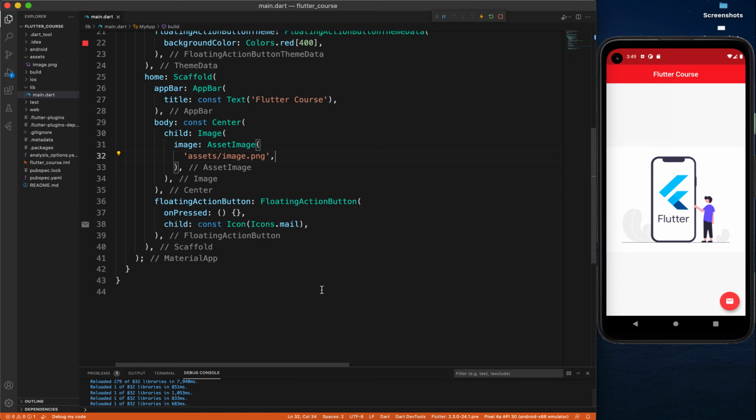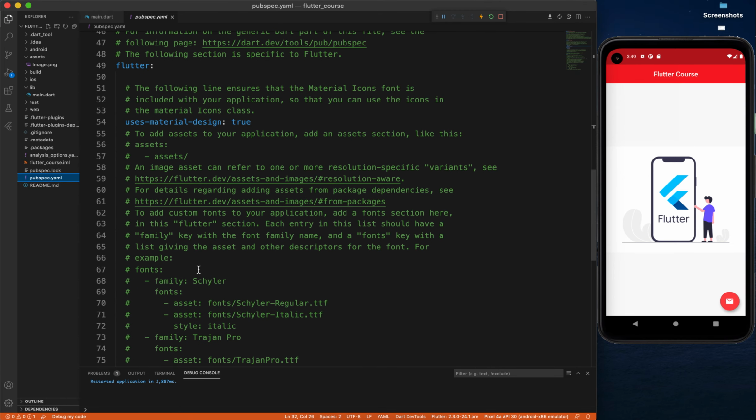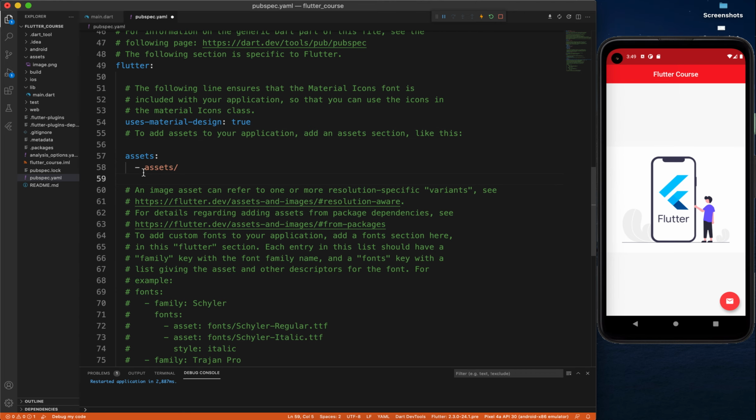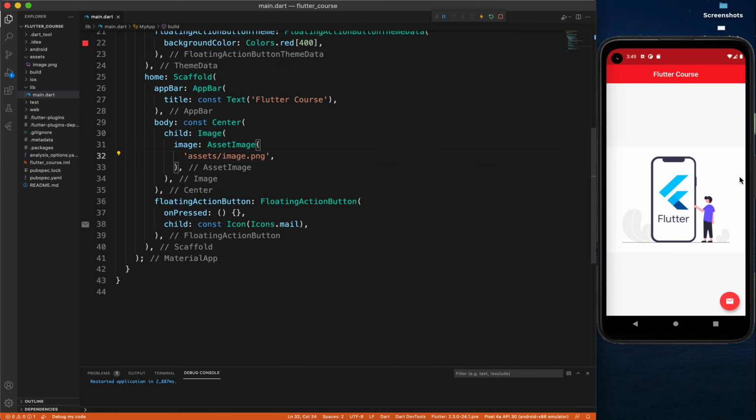Now you might get an error. Let me hot restart this and see. We got that, but you might get an error, and the fix is that in pubspec YAML you need to add assets. Just uncomment that and put the folder you have your assets in. So I have it in assets/. I'm going to save that. Then you shouldn't get that error. So just scroll down, just under this comment, uncomment that, put in your folder, and you should get this image.